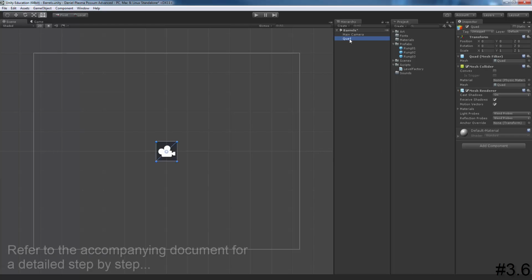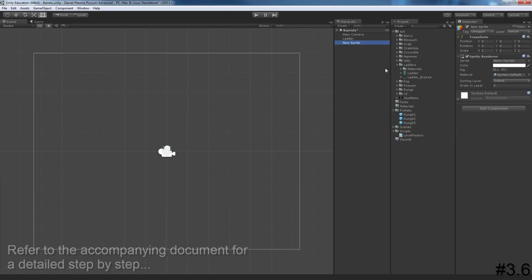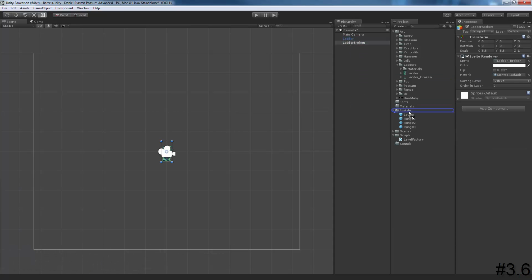Now it's time to create the ladder prefab objects and assign them into the level factory script asset variables. Make sure to remove the original objects from the hierarchy once the prefabs are assigned to their variable.